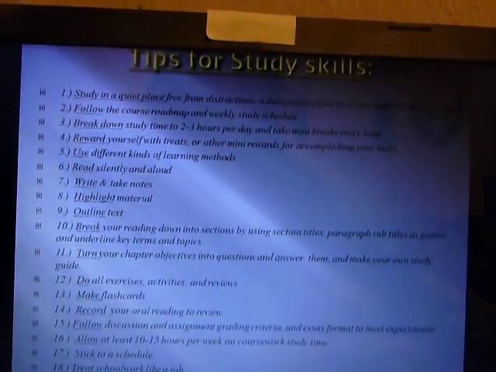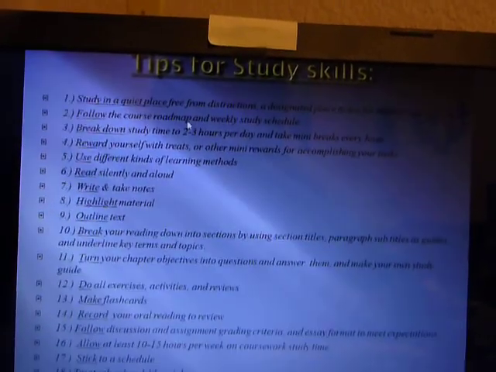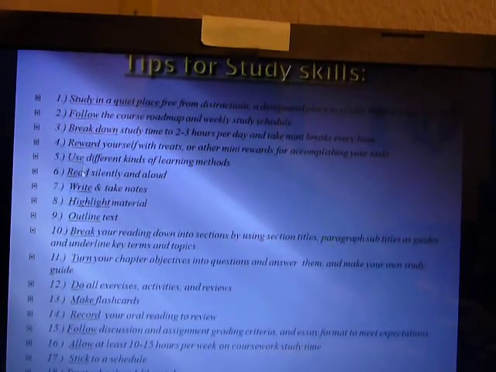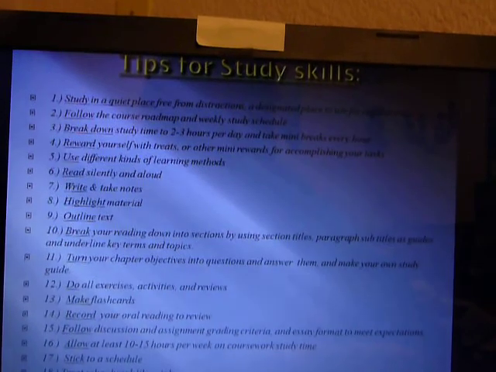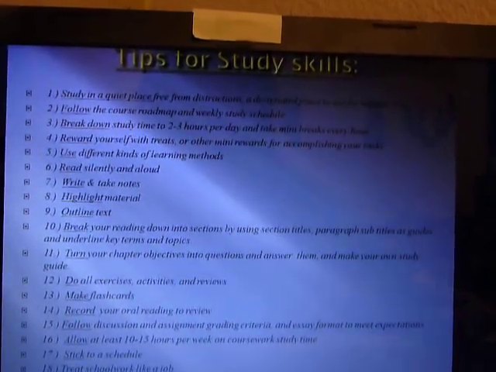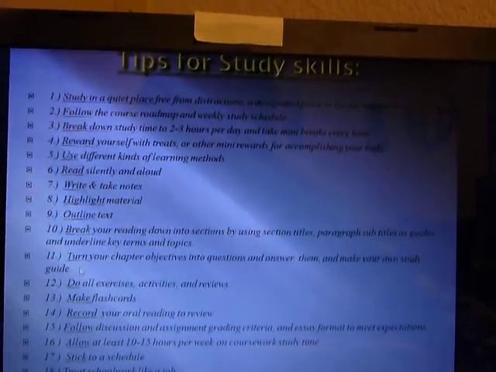Definitely set up an environment for your learning. Have a quiet place free from distractions. Follow your course roadmap. Break down your study time. Reward yourself for accomplishments. Use different kinds of learning. Read silently and aloud. Use different methods. Take notes: write, highlight, outline. Break your reading down into chunks. Turn your chapter objectives into questions. That's a good way to study for the test.